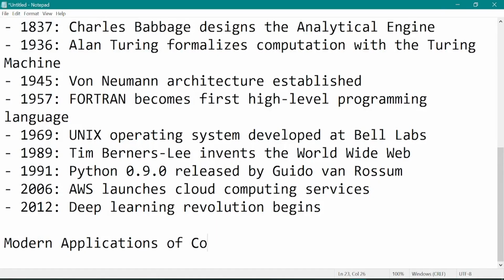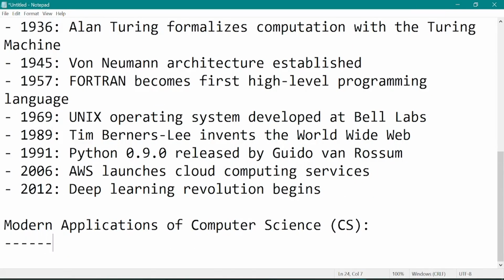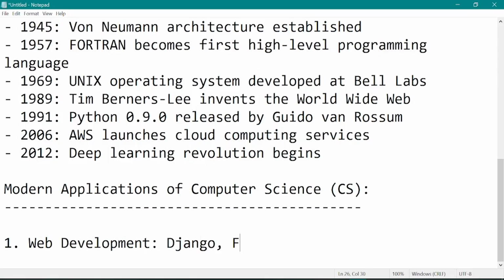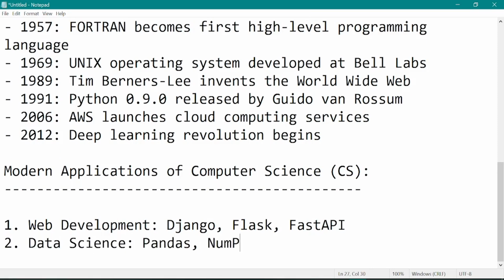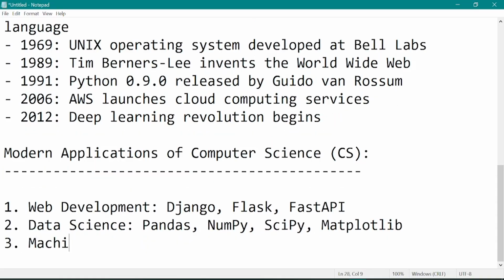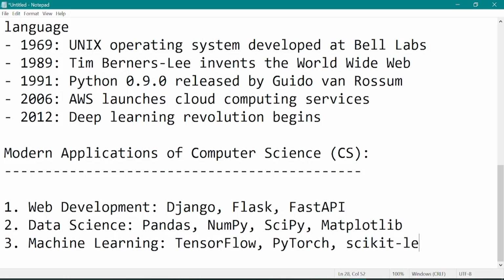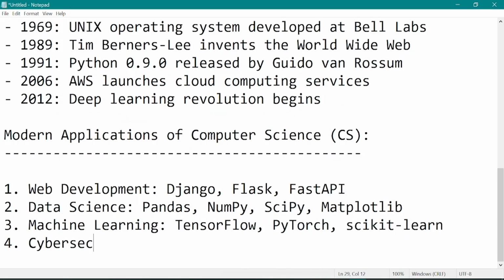And we can look at modern applications of computer science, or CS. Number one application of computer science is web development. And now, because we're depending on Python, Django, Flask, and FastAPI will be the choice. For data science, we have Pandas, NumPy, SciPy, Matplotlib, among other libraries. And for machine learning, we have TensorFlow, PyTorch, Scikit-learn, among others. Remember, we have a module on machine learning, module 12, so you can learn it.